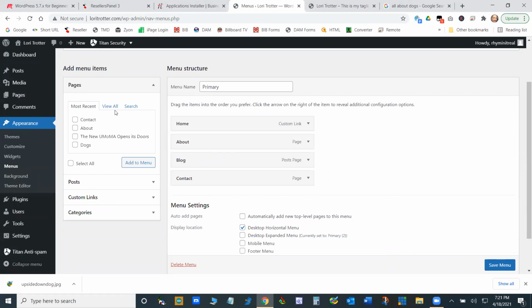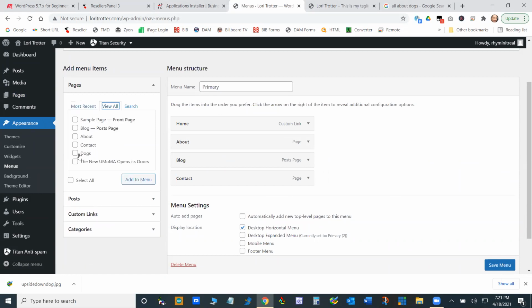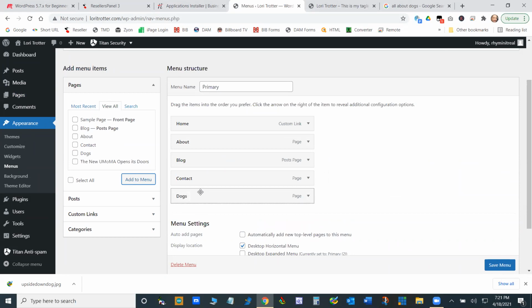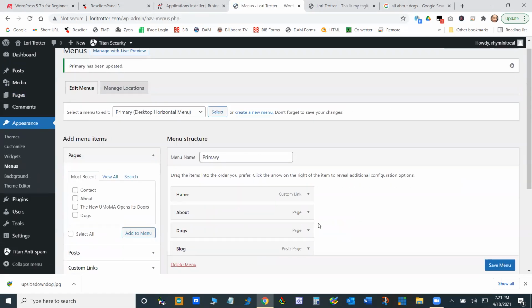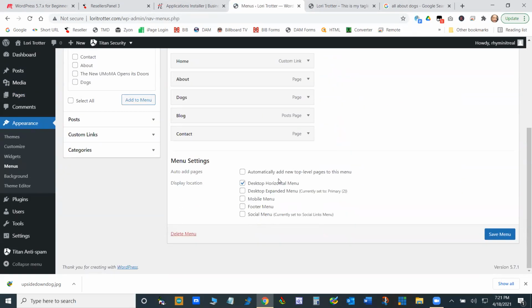But if we want that new page, you all see dogs. Let's go and add that to the menu. We can slide it wherever we wanted to slide it to. Save the menu. Also, some themes have multiple menus. So this one is the horizontal menu. Well, it's got all kinds of menus, footer menus, mobile menu. You can make a different mobile menu. When they go mobile, the whole menu can be totally different.